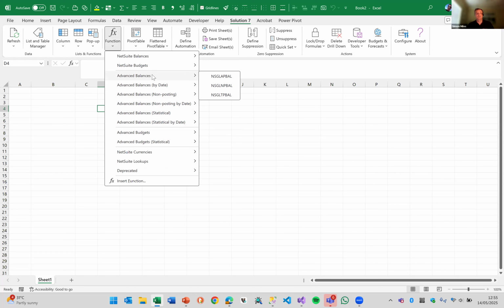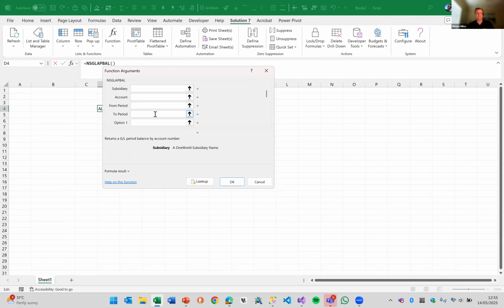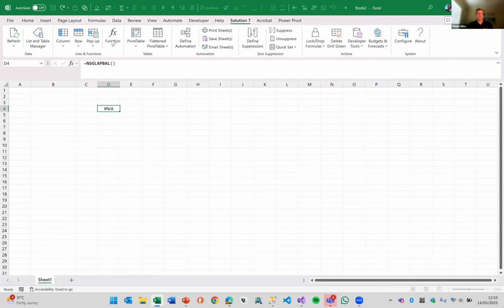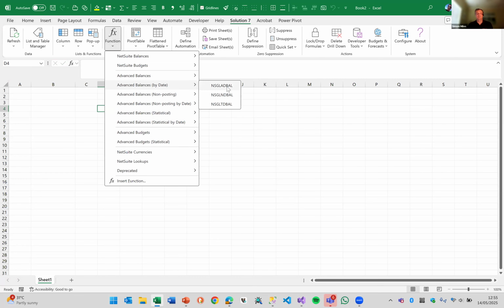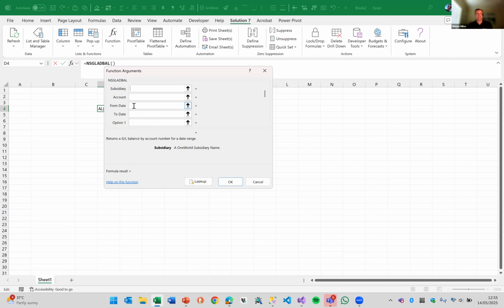I am running version 4.12 in the latest version of Solution 7 in the advanced balances section. Not only can you run functions by period, so this would be for your month-end style reporting where you've posted your balances to periods, we also have the option to report by date. And this is incredibly granular because it's just a from date and a to date. So for example, if you wanted to go from a Monday to a Friday, you could. If you wanted to go from a midweek to a midweek, you could. If you wanted to go from one day to the next, you can.